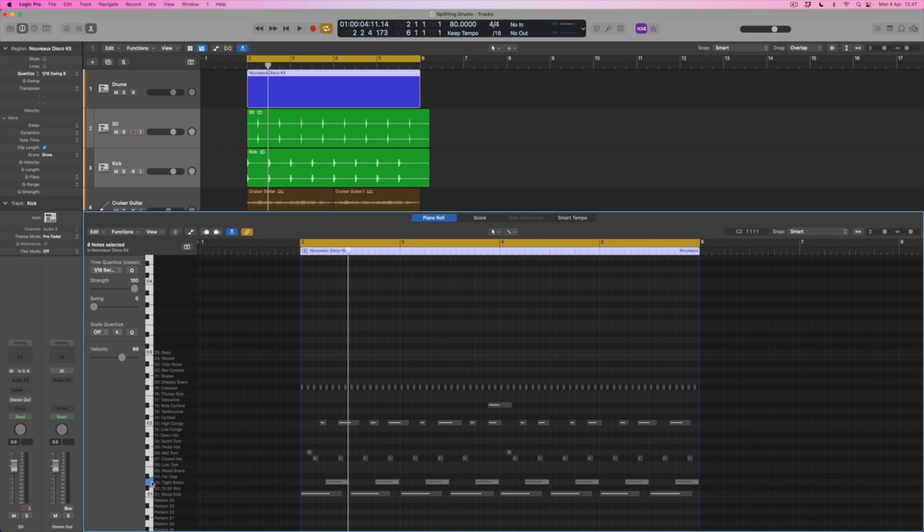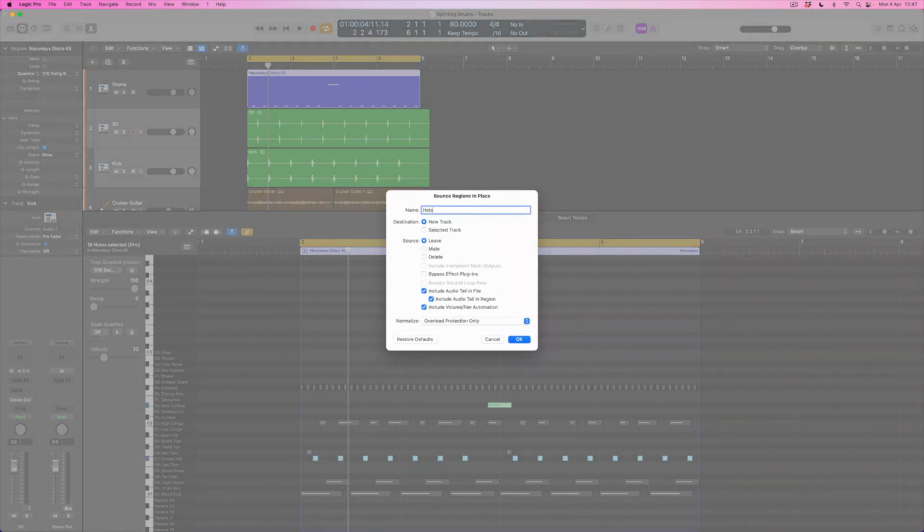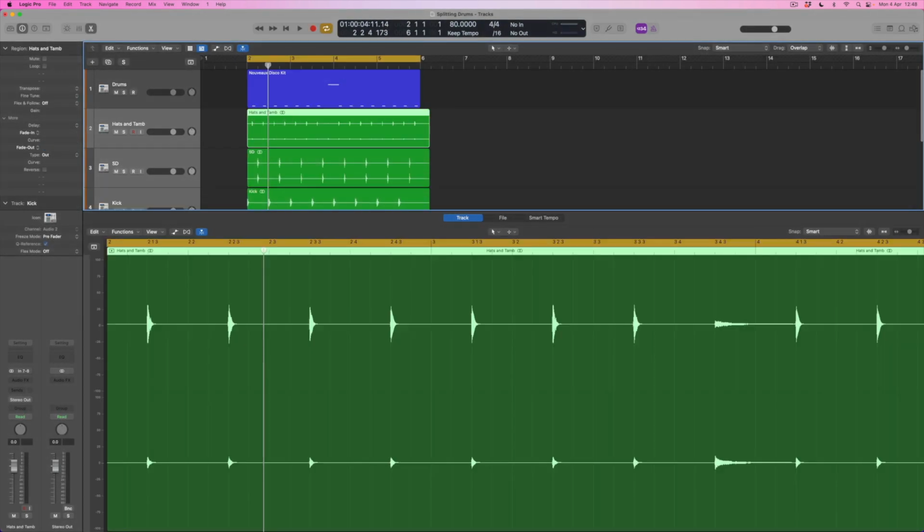I'm going to hit M again, or Command M, and this time I can select the hi-hat. If I wanted to, I could decide to print the hi-hat maybe with the tambourine, because they're sort of part of the same sound world. So I could select this note as well and also unmute that so that they're part of the same thing. And I could then just hit bounce in place, call this hat and tambourine, and just hit OK, and that will print that file.